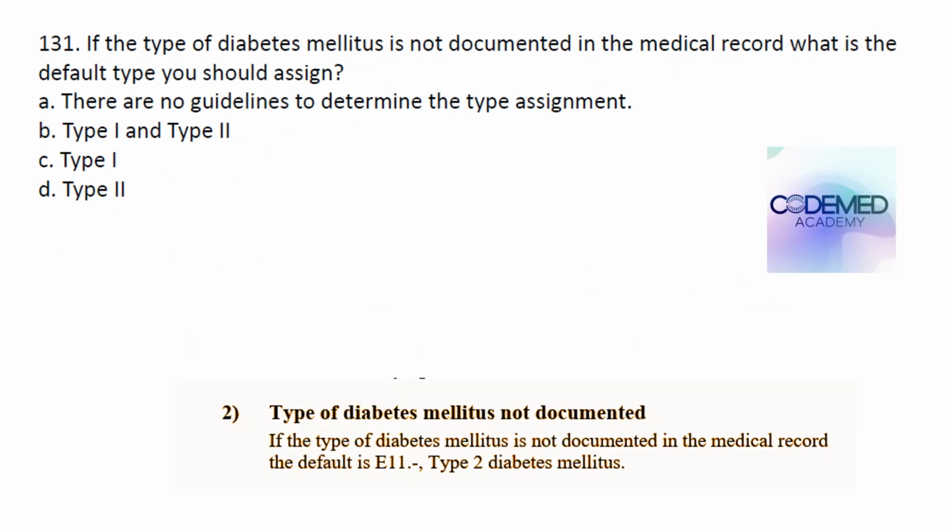If the type of diabetes mellitus is not documented in the medical record, what is the default type you should assign? And we have been given 4 options, and there is a guideline that if the type of diabetes mellitus is not documented in the medical record, the default is type 2 diabetes mellitus. So our answer will be D.